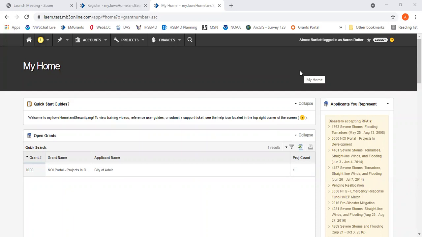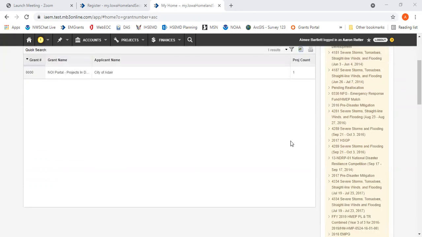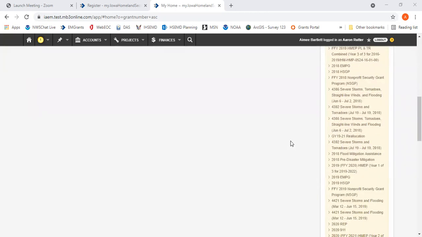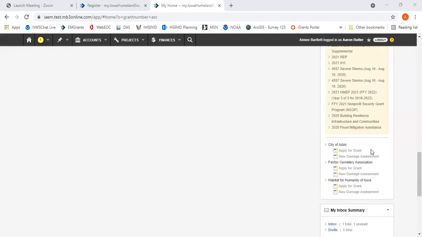Once you have completed your registration, you will receive a system-generated temporary password that will go to the email address that you provided during your registration request. Please check your spam or junk mail in case the email has been rerouted. Once you have logged in, you should be able to find the Apply for Grant function on the right-hand side of your screen under the jurisdiction which you represent.